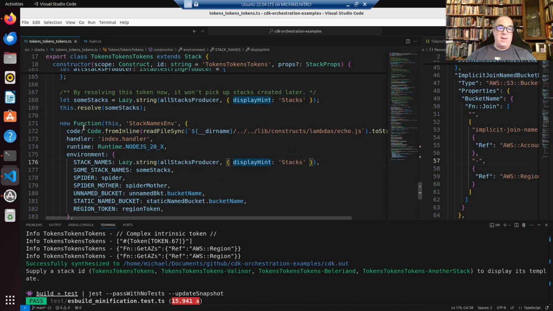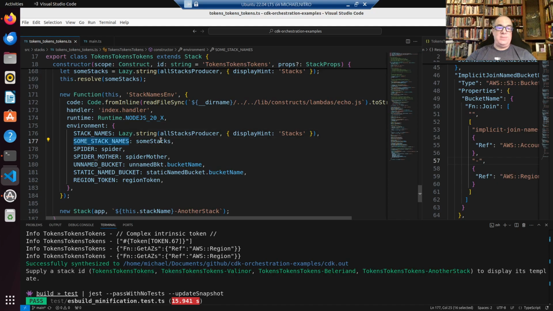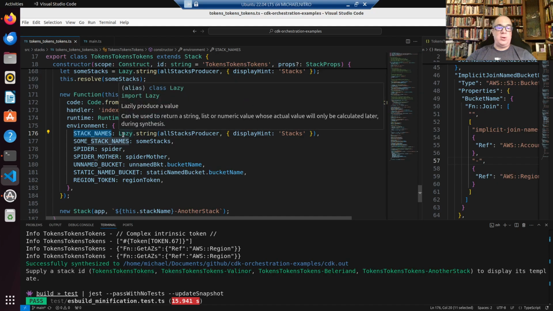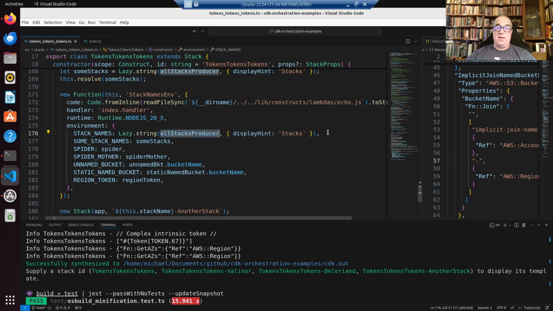So to give you a demo of this, I'm going to create a function. This is an inline function here. And I'm going to put some stack names in the environment variable, so you can see that. And then I'm going to put all of the stack names in stackNames because I'm going to create a new token, a lazy string with the allStacksProducer, and I'm going to give it again a display hint of stacks. So if you printed out the value of this environment variable using console log, then it would print out the token with a display hint of stacks.